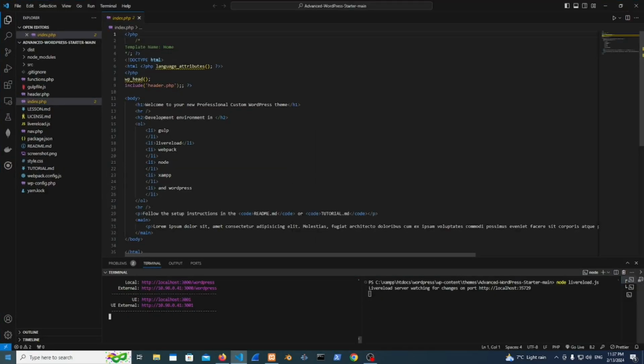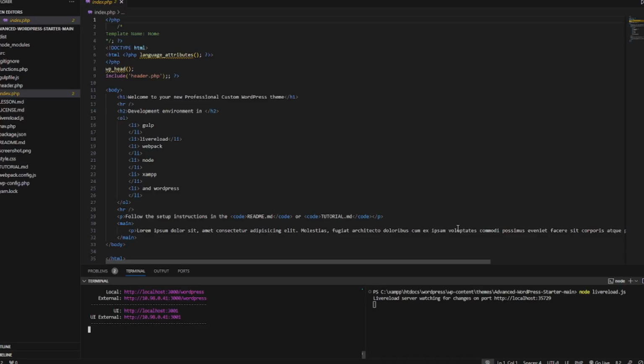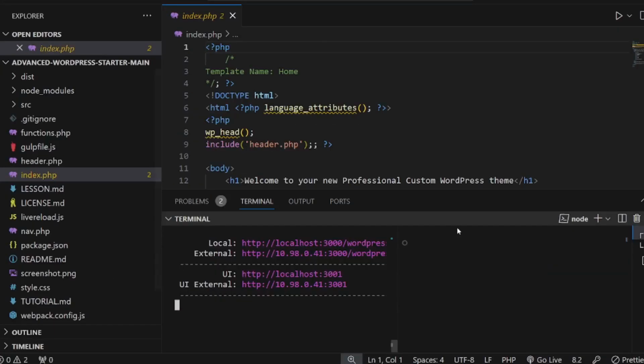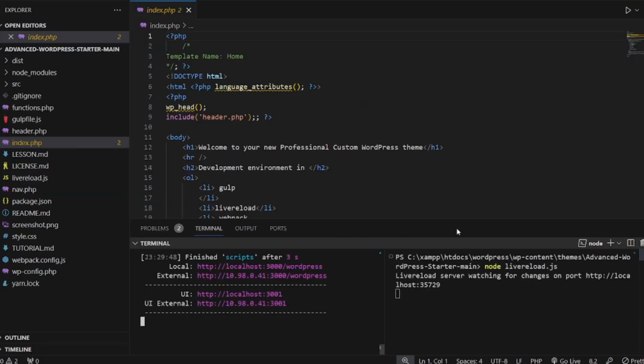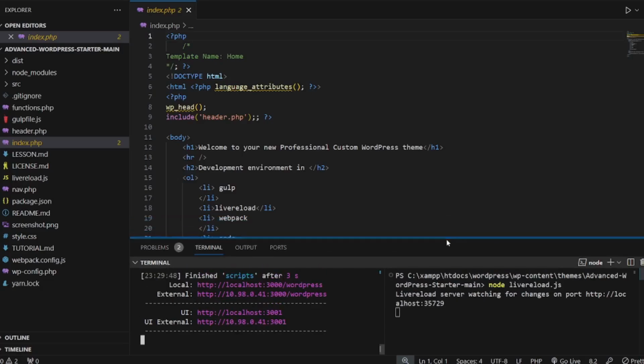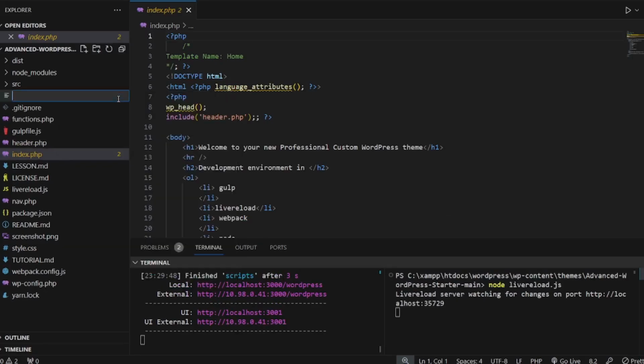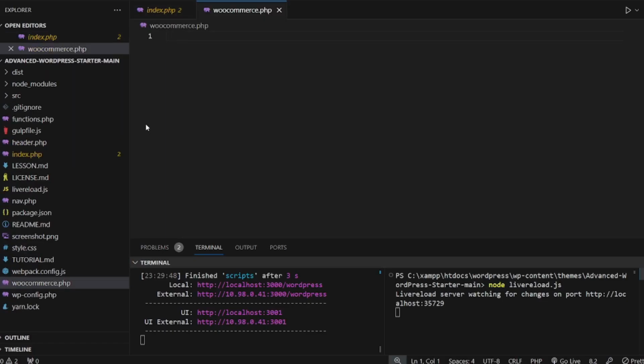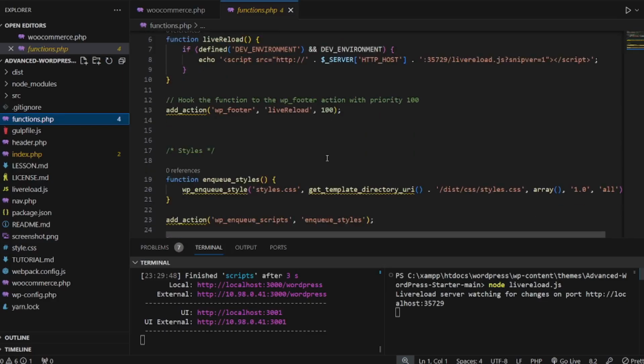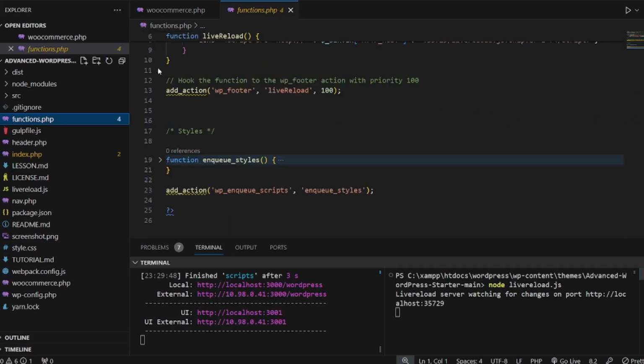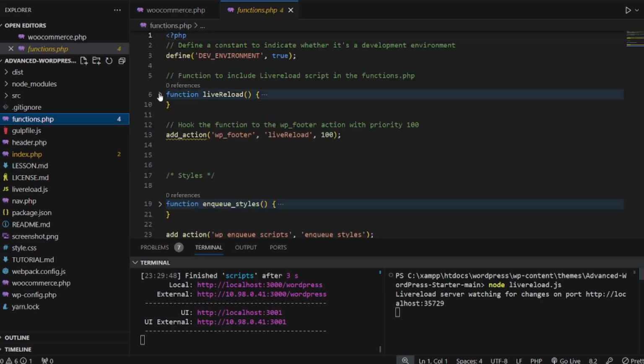All right, let me just zoom in a little bit for you guys. All right, that's too much. All right, that's good. All right, let's create first of all a new file, and let's call that woocommerce.php.